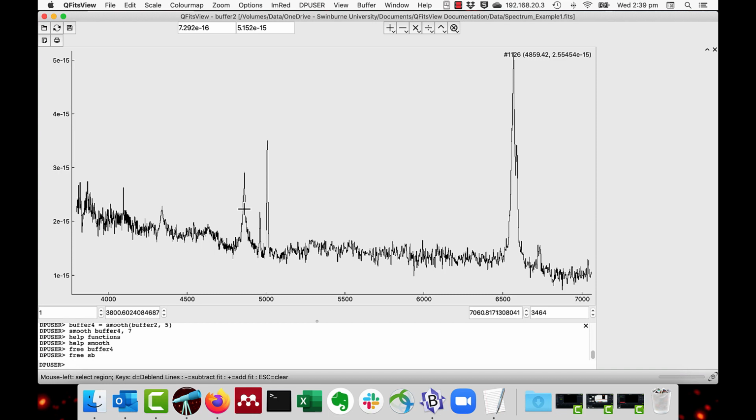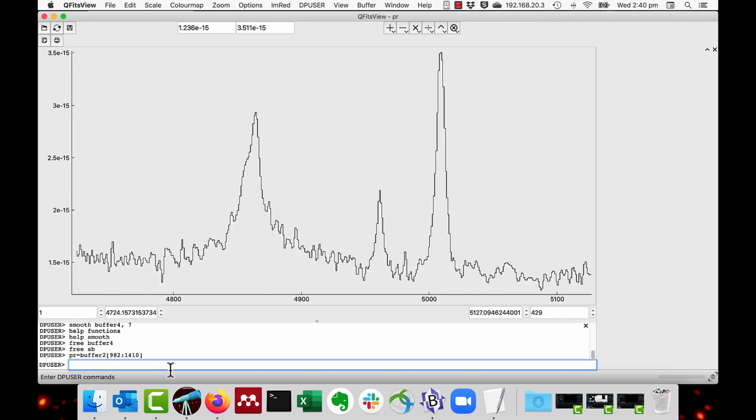selecting the pixel range. For example, I would say something like, in the DPUser command line, PR for pixel range equals buffer 2 with square brackets to define the range, and I put 982:1410, which is how you define the range. I actually know the pixel range I want, and do close square brackets, then press enter. As you can see, we've isolated the range.